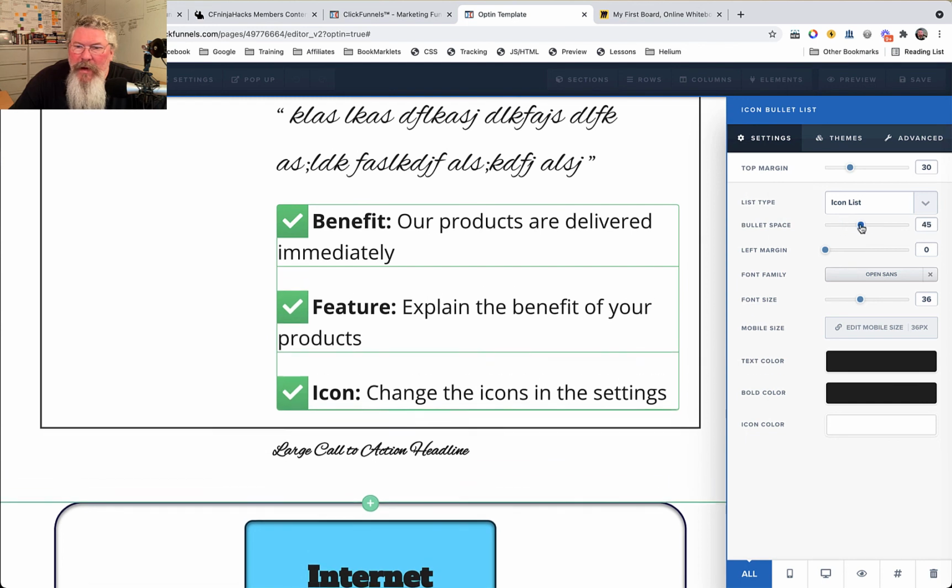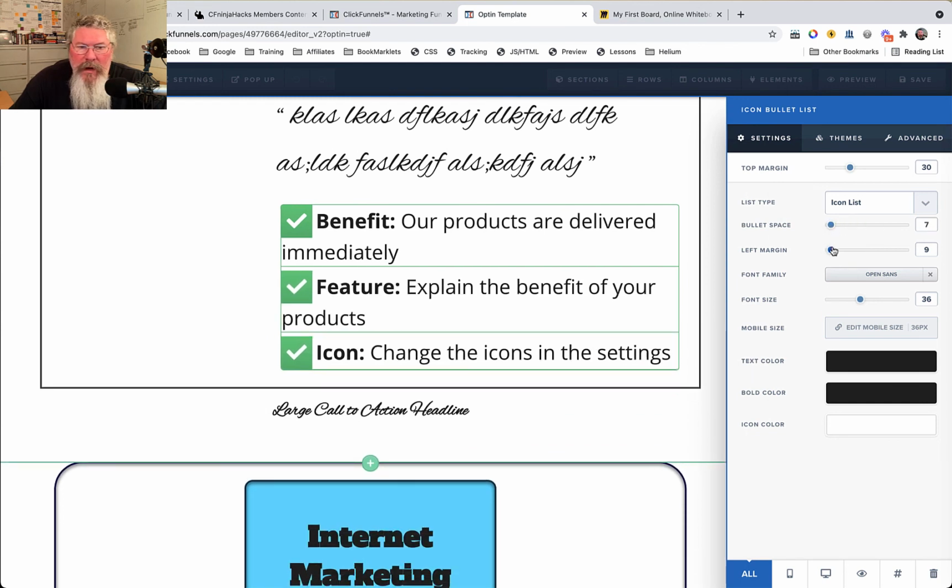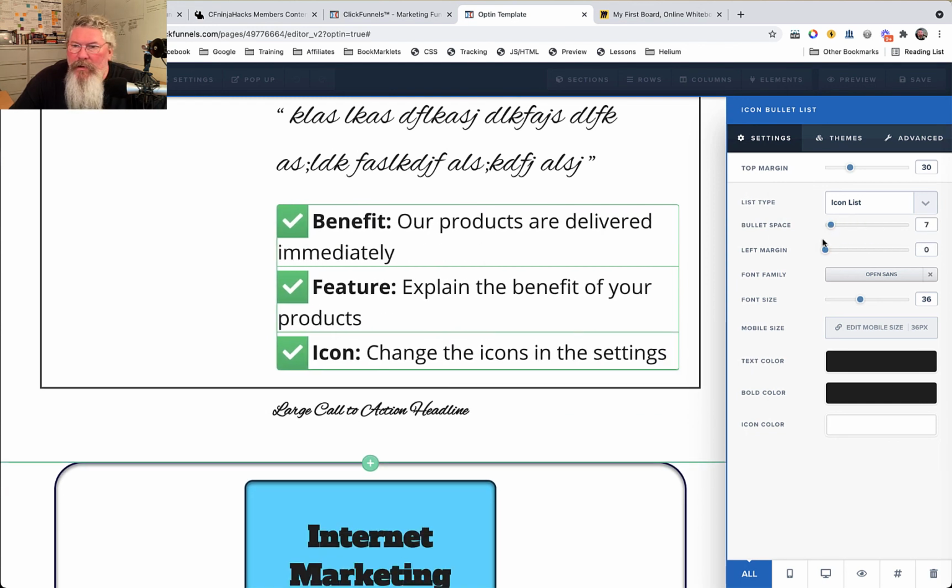So we got our spacing between them. We have the left margin. Okay. Let's see, do we want an icon list or an ordered list? So 1, 2, 3 versus, in this case here, some check marks. But we can change that. Of course, you can change your mobile.